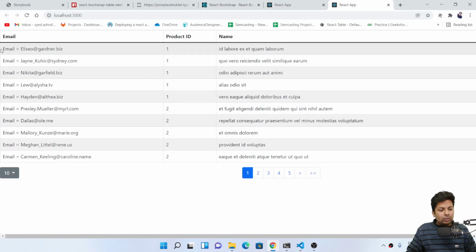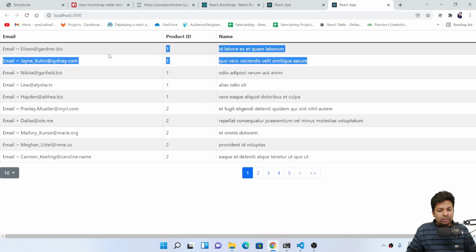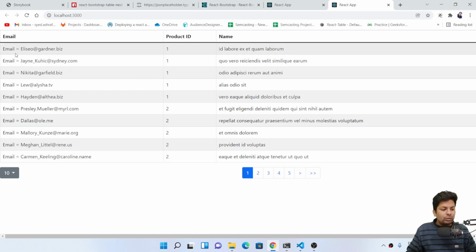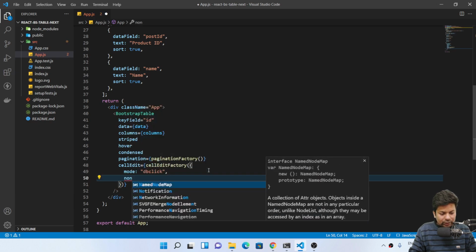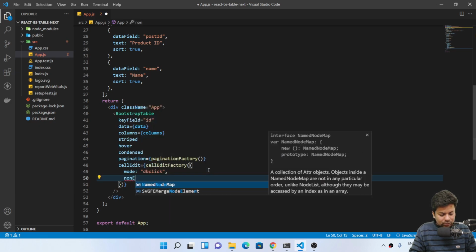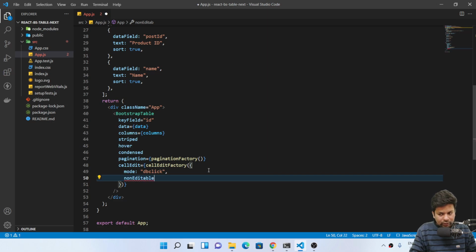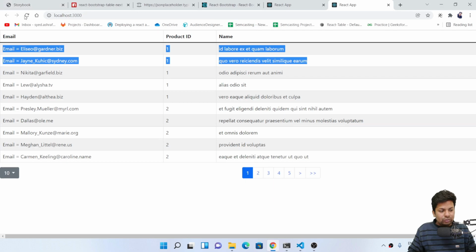Now suppose I don't want to make the first and the second row clickable. I just don't want to edit, like this is the restricted row, the first two. I'll just say here non-editable rows, and here I will give the array, and here I'll say first row and the second and third, whatever rows you want. I say just don't make edit on these three rows.